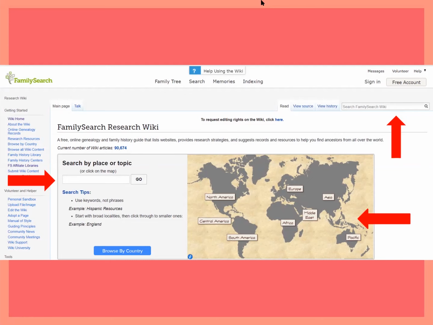So we have 3 different ways that we can start our search on the wiki. We see right there on the right-hand side, I have an arrow there. There's one on the left-hand side, and we also have a clickable map. I tend to use the search bars because I know what I'm looking for. So if I was searching for California, a county in California, I could just type that in there and easily get it.